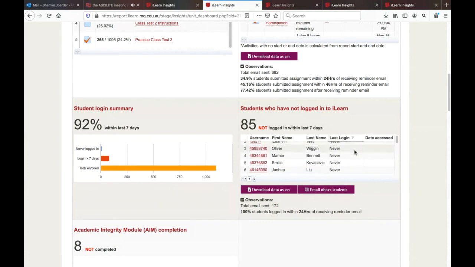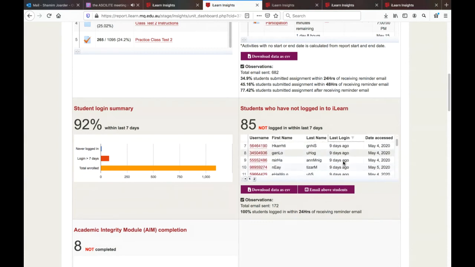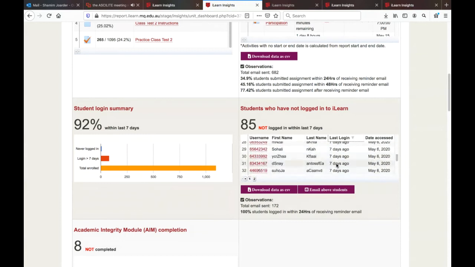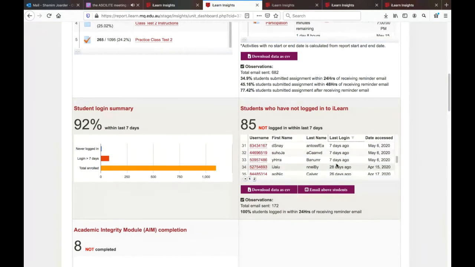For example, these students never logged in, this student logged in 9 days before, this student 7 days before, and so on. Now you can straight away email all these students by clicking over here, saying that we have observed from iLearn logs that you haven't logged into the unit for the last 7 days. Please log in, and many other information we can include in that email. Again, the email part I'm showing later.